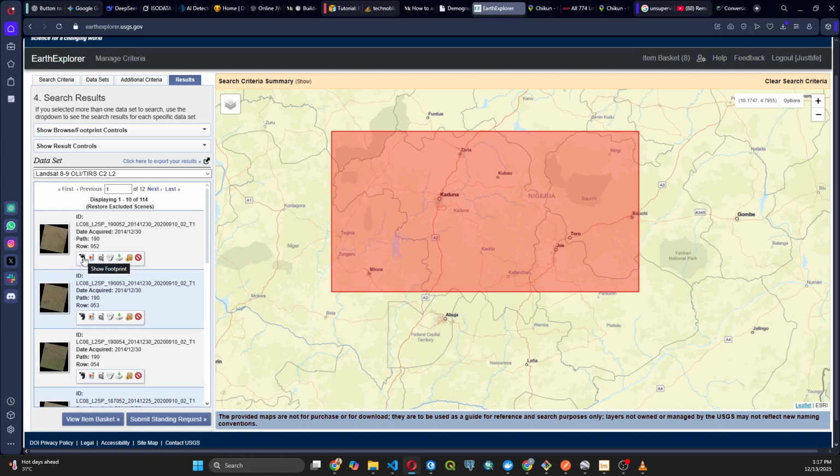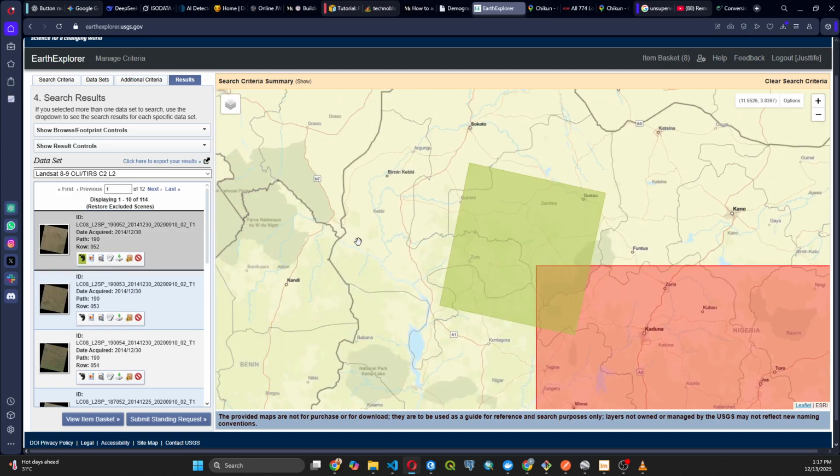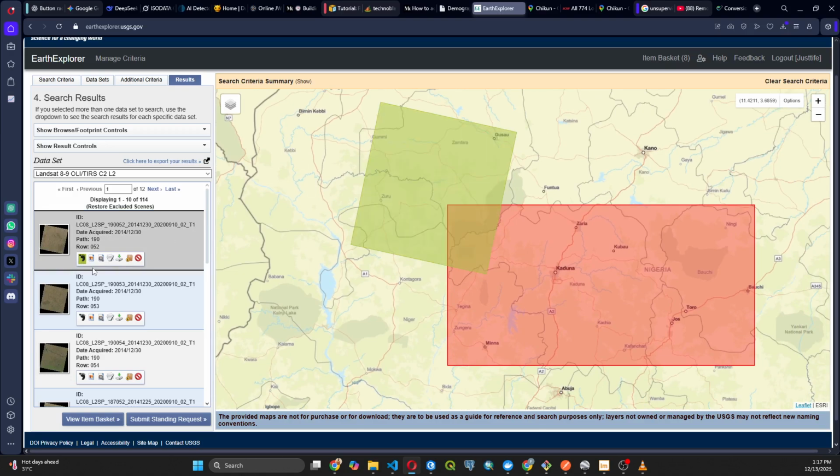So now you want to view. Let's say I inputted my shape file. Now I want to view if this particular satellite imagery covers my area. So I come to this fit icon here and click on it. You see, this fit icon is just the footprint. Now this particular image is going to cover this section of data.